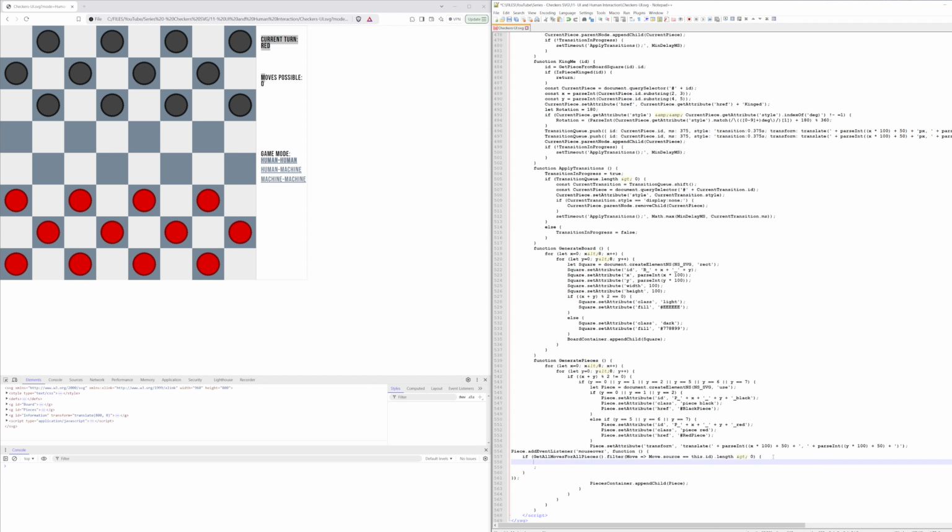Okay. And then we have one other condition. We don't want to do anything here if this piece is already the selected piece. So we'll say if this dot ID is the selected piece. Actually, we're going to say the opposite. We're going to say if it is not the selected piece, then we're going to be doing something with that piece and its board square.